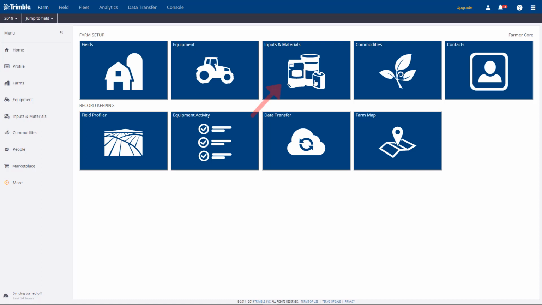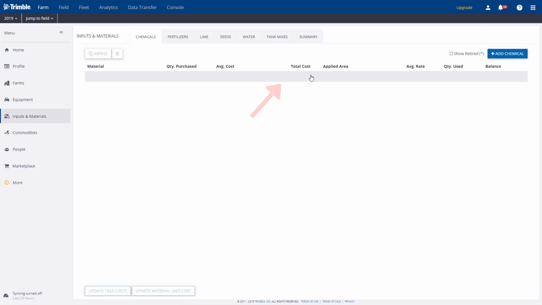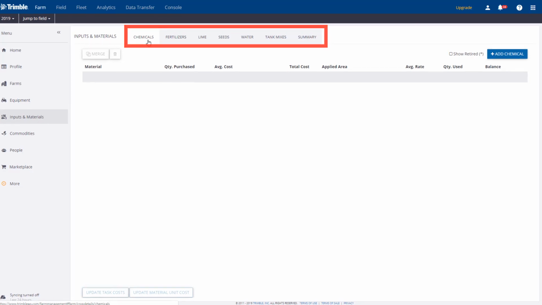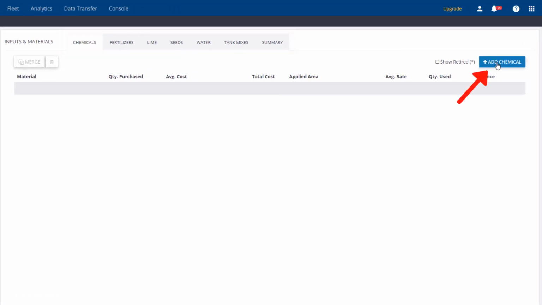To do this, click the Inputs and Materials button. Here we have a series of tabs up to the top. We'll choose Chemicals first and hit the Add Chemical button.